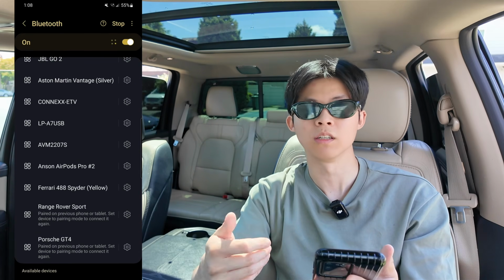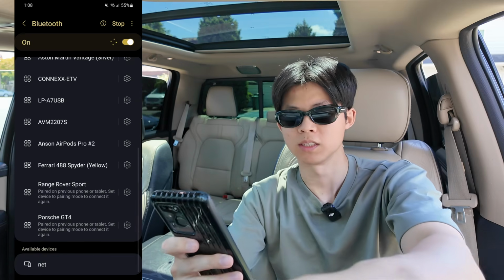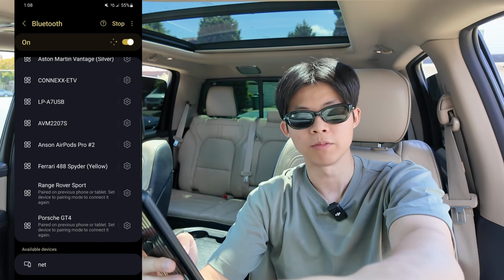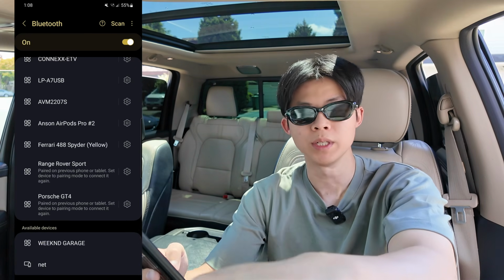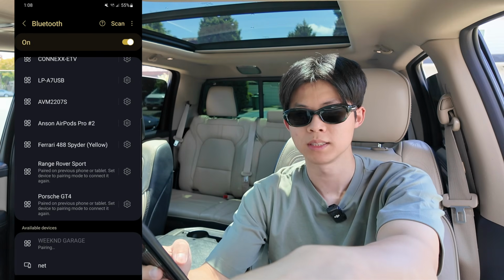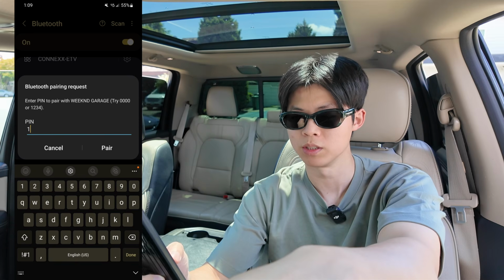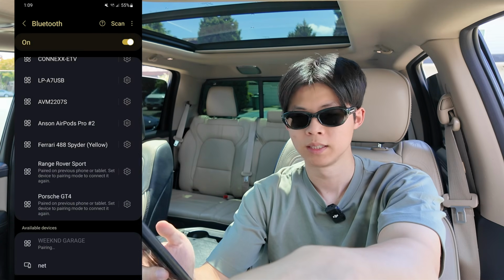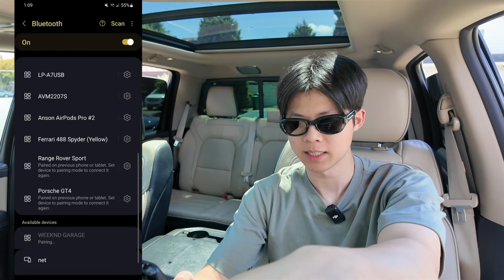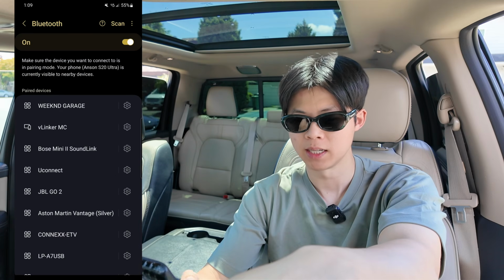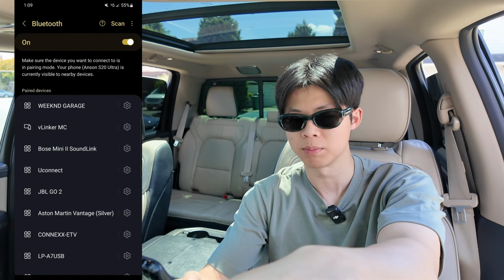When you hit scan, it's going to look for new devices that you can connect to and save, which on my phone it's on the bottom. Now that you see Weekend Garage showed up, it's in all capitals. We're going to click it and it's going to ask for a PIN number. The PIN number is 1234. You're going to hit pair. It's going to show you the status. Now it's pairing, and it's now on paired devices on the very top.